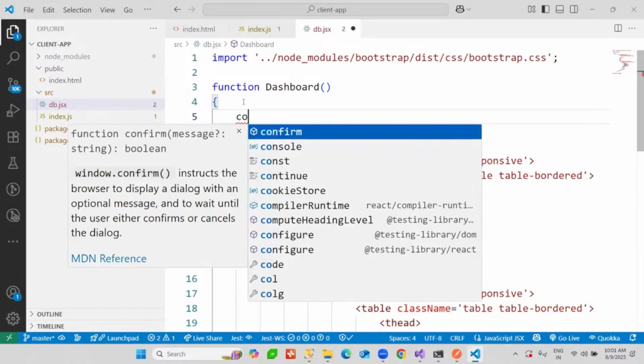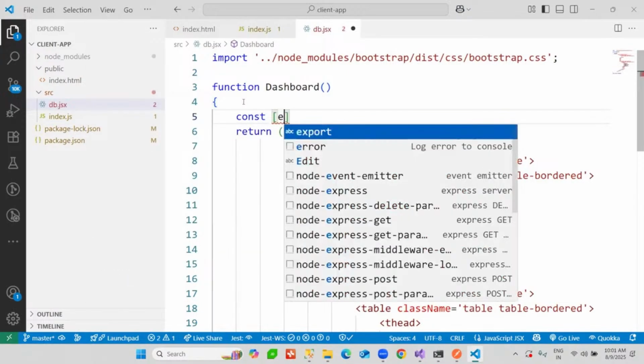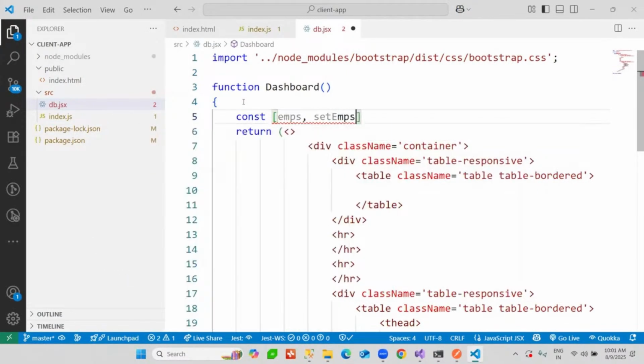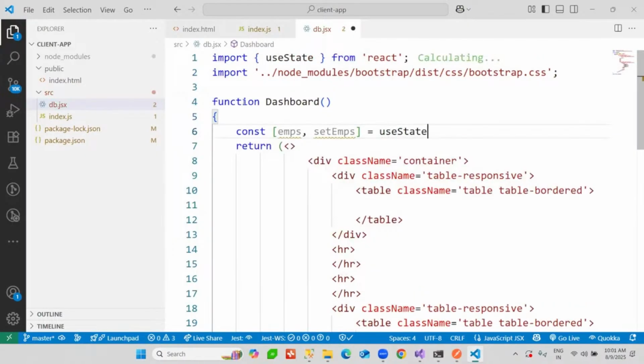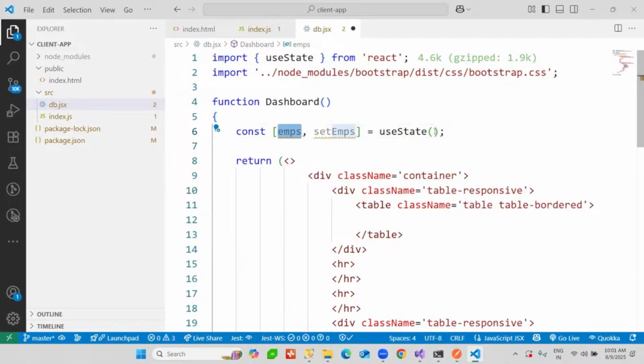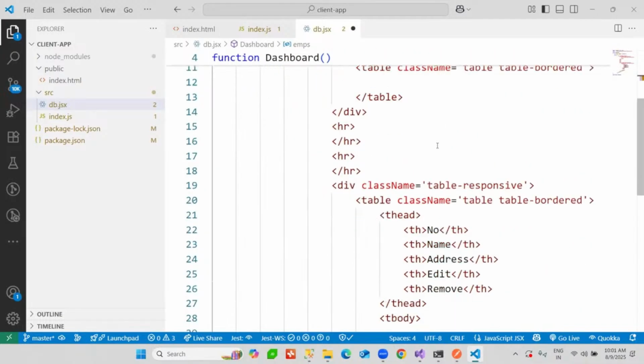Let us have a constant here. Let's have emps, setEmps as in function, and we can expect all of this from the useState hook. What will the emps collection be holding initially? It will be holding an empty collection. This collection will be the collection which we have seen on the browser, which basically has number, name, and address.